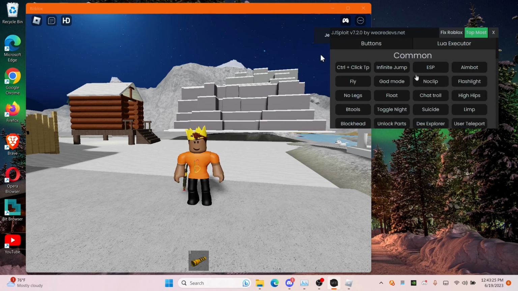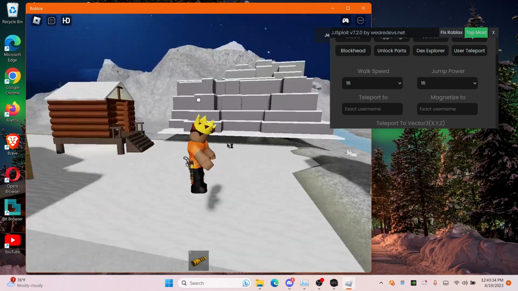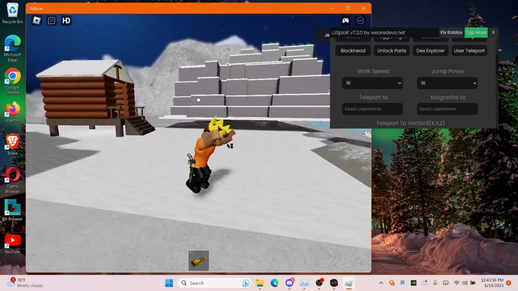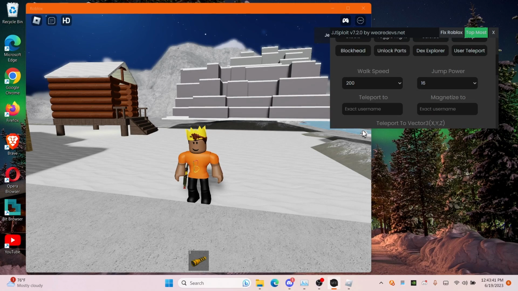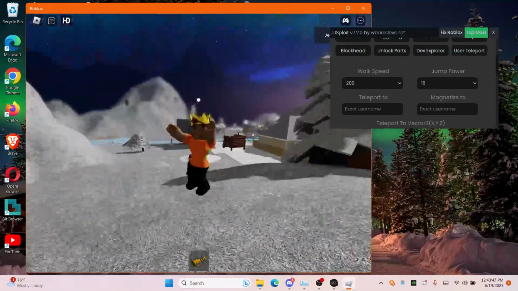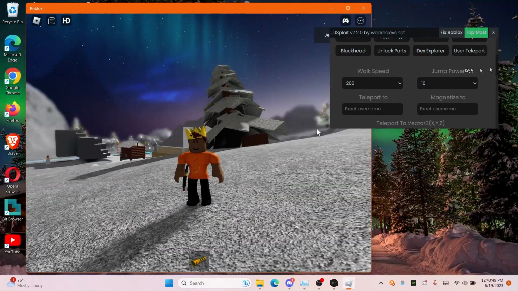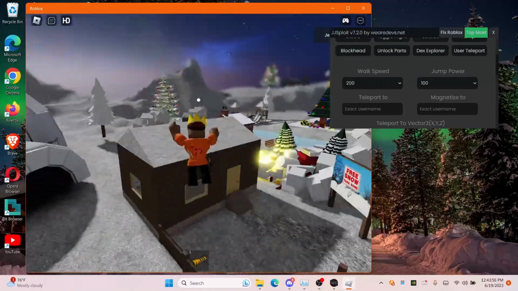That's weird. It didn't show the Flux team or something. The EXE. So, oh yeah. Let's get into exploiting. Before exploiting, I'm going to set the speed at 200. Oh yeah! And the jump speed, I'm going to increase it to 100. Oh yeah, that's more like it.